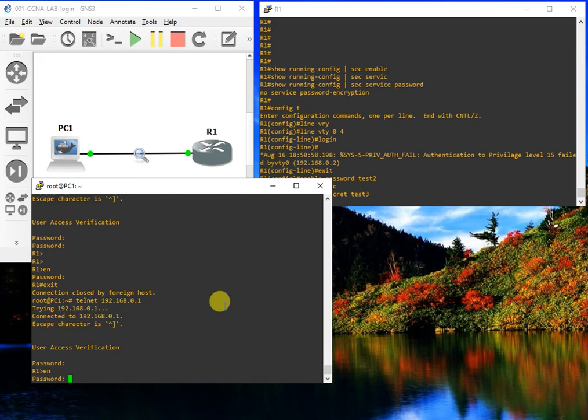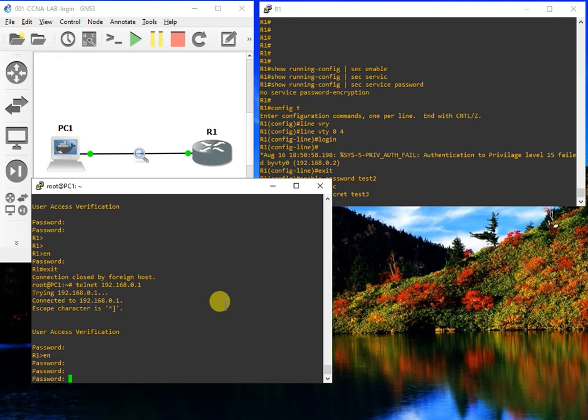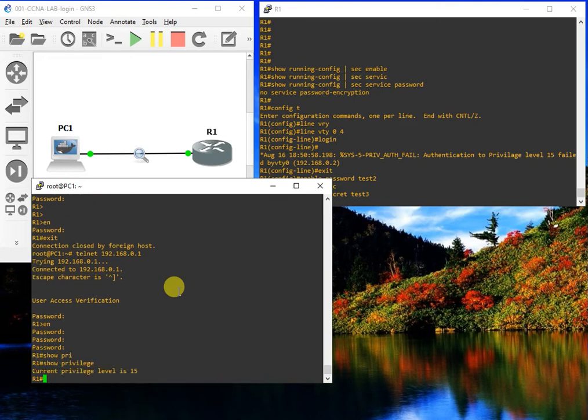Test 2, no. Again, test 2, no. So what I will do, I will try test 3 now, which is set as enable secret test 3. I was able to move to privilege level. Show privilege, if you see level 15, so I am in the highest privilege.